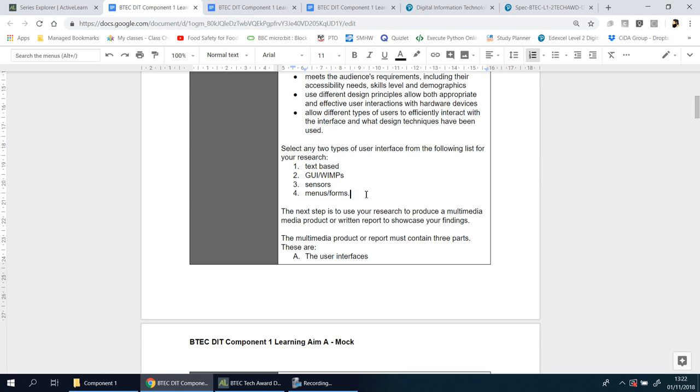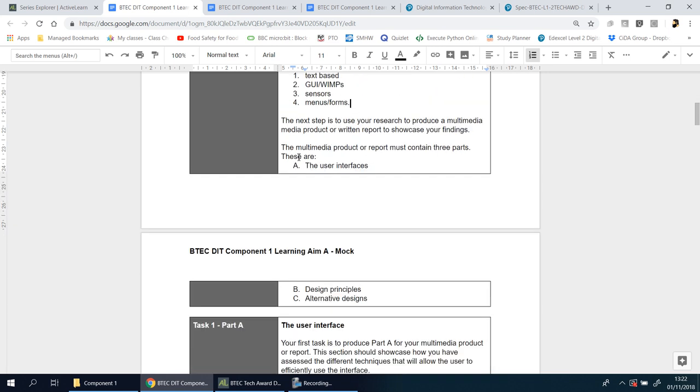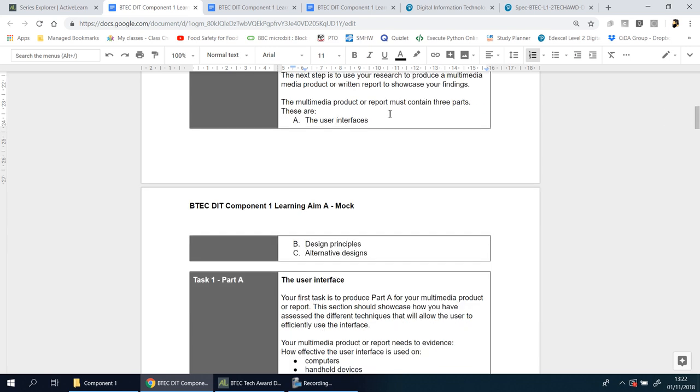As I said, if you're doing it with me in my class and you have me as a teacher, we're going to use this document here in front of us using Google Classroom. So let's go through this. The next step is to use your research to produce a multimedia product, as I said. And it tells you here, the multimedia products or reports must contain three parts. We need to have the user interfaces, the design principles, and alternative designs.